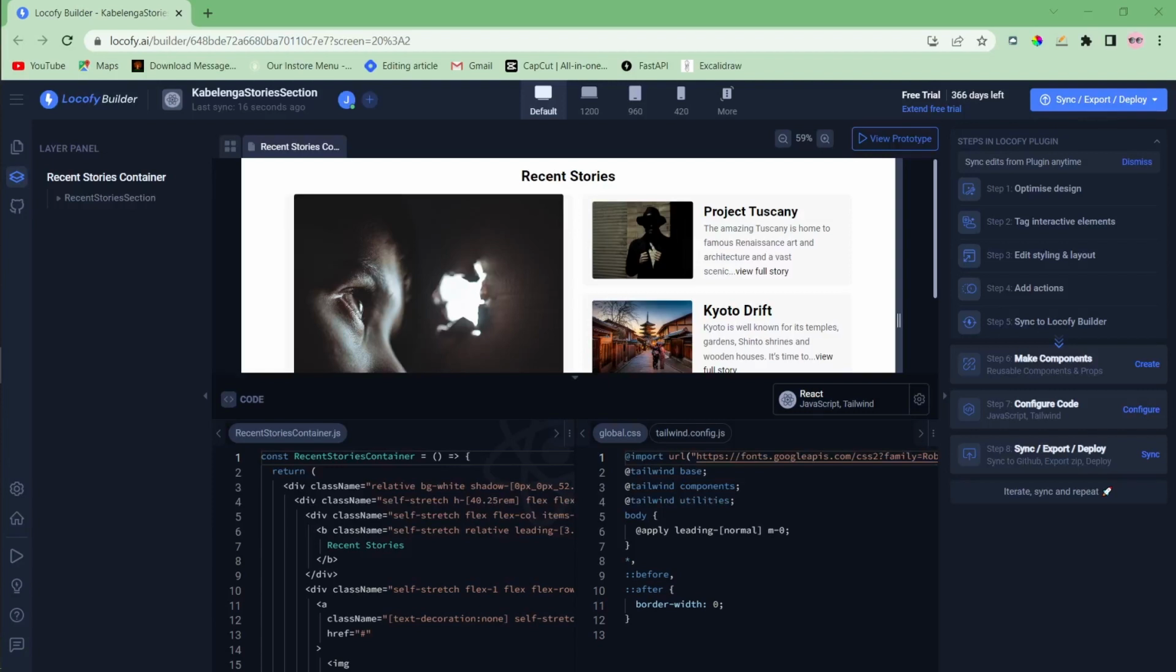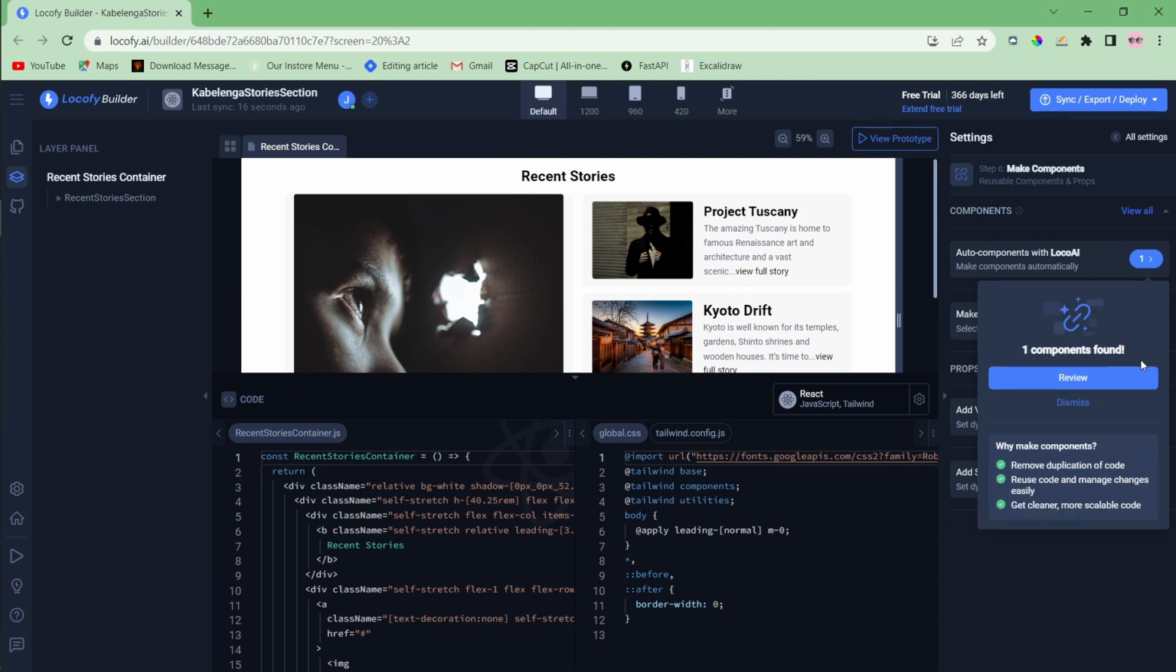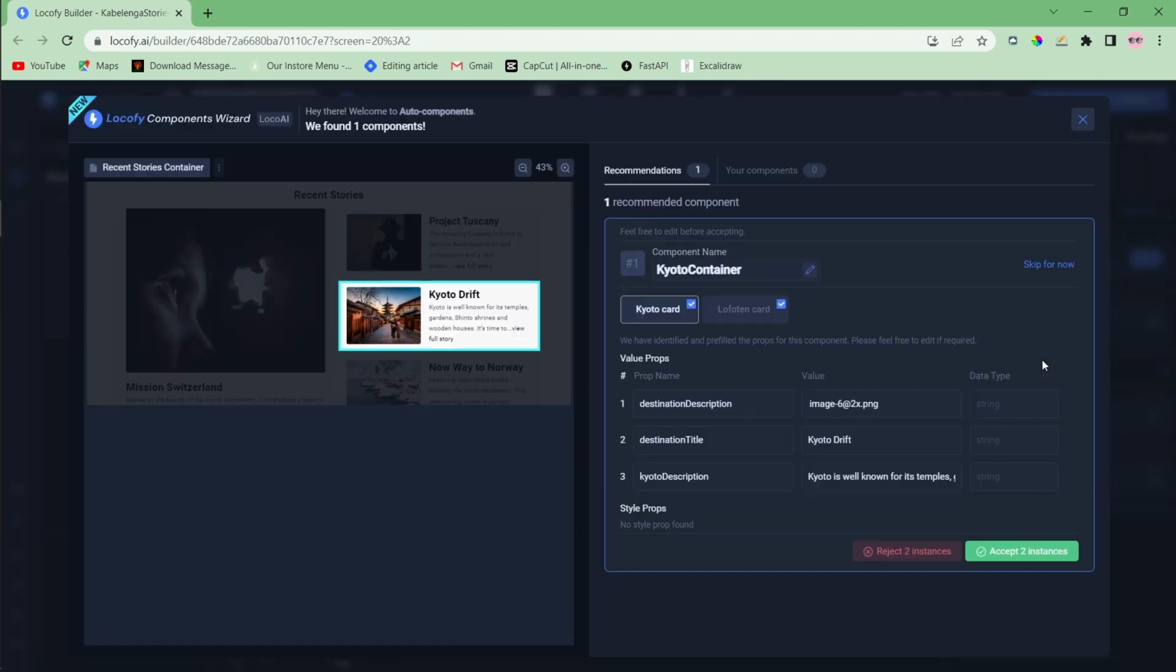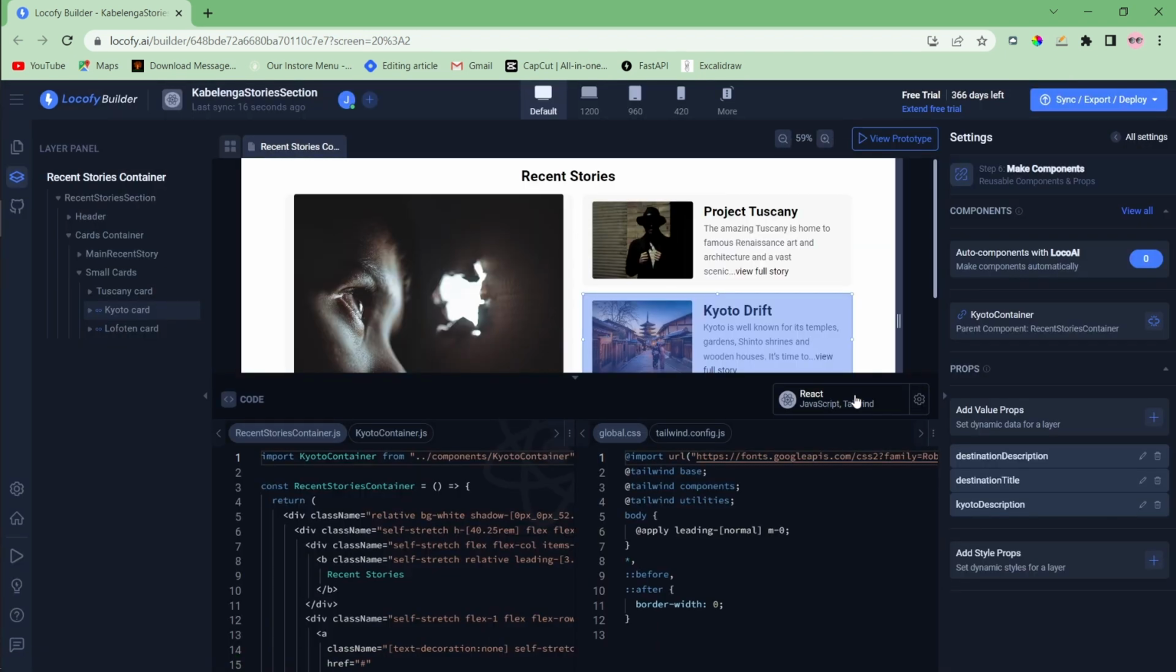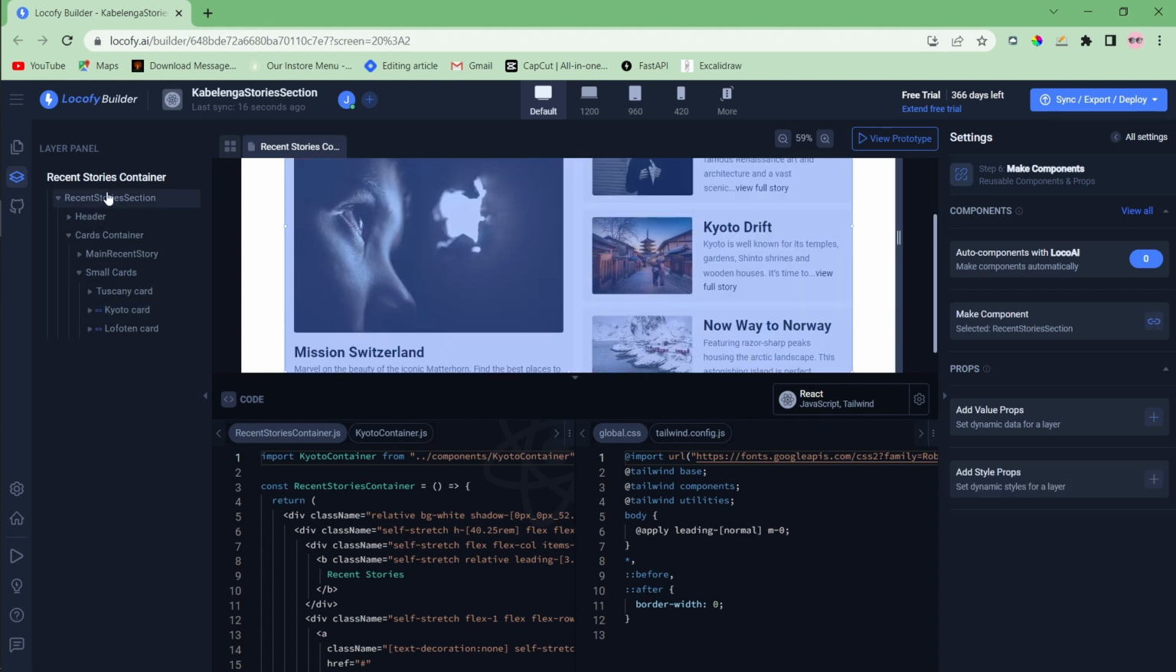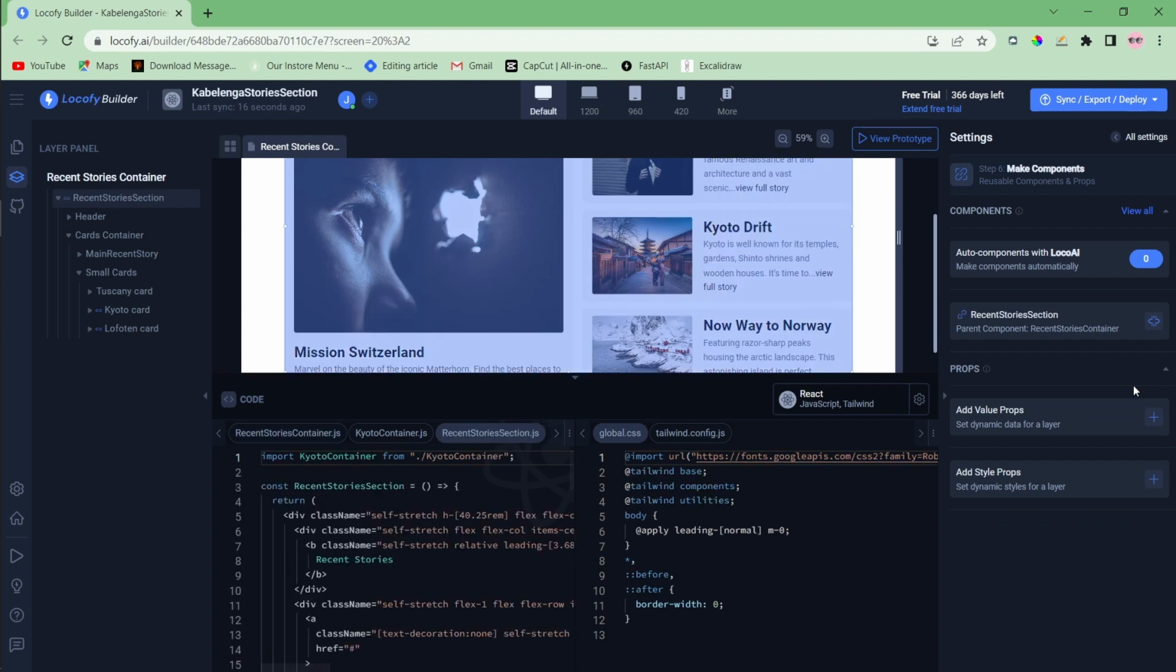We are also introduced to the sixth step. The sixth step is to create reusable components with props. To do this, we click on the Create button. The builder Locofy.ai suggests one component. We can check it out and make any necessary adjustments in the modal. In our case, we accept the instances and click Dismiss. To make the recent story section a component, we click on it and then click on Make Component button. We can change the name if desired, but in our case, the name seems good, so we click on Create. Using this approach, you can create as many components as you want. Now that we are done creating components, let's go back to all settings.